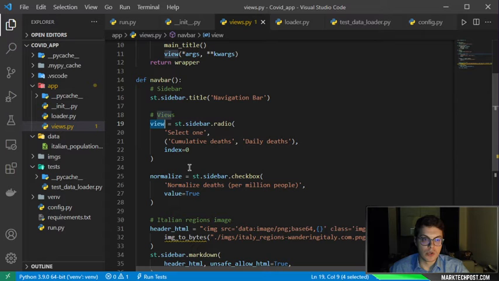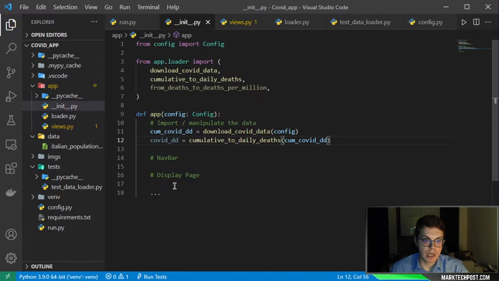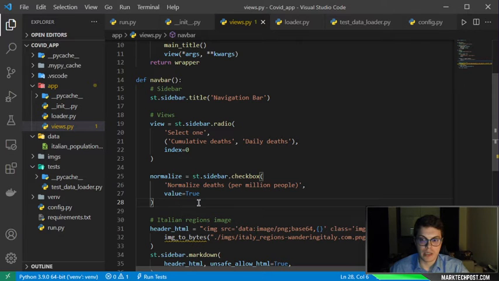Why? Because in the app, in the display page, I need to know what I selected in the checkbox and in the radio. Did I select it to view the cumulative depth or the daily depth? Did I select it to show the normalized depth? This would be a string equal to cumulative depth or daily depth. This would be a boolean equal to true or false.